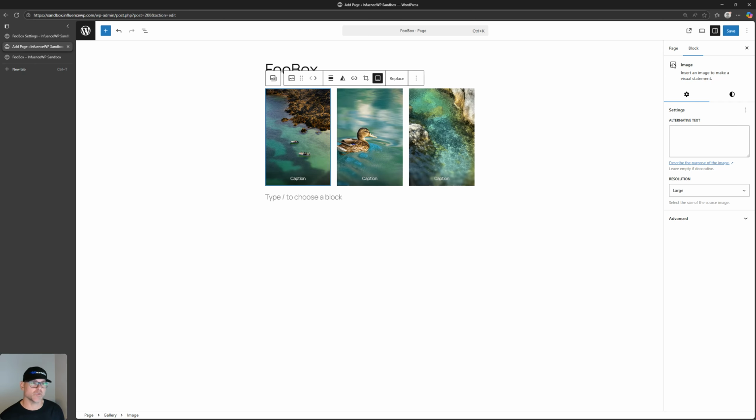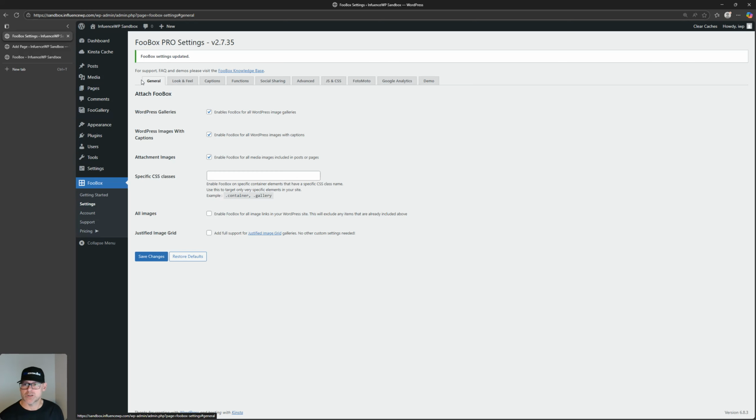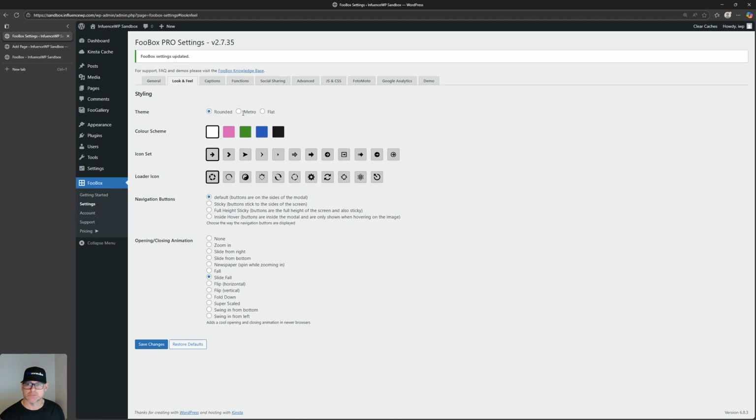So if I click on an individual image, does that do anything? Okay, not seeing that there. All right, let's go back to FooBox settings, general. WordPress galleries enables FooBox for all WordPress image galleries. WordPress images with captions, attachment. Look and feel. So this looks like it should work.